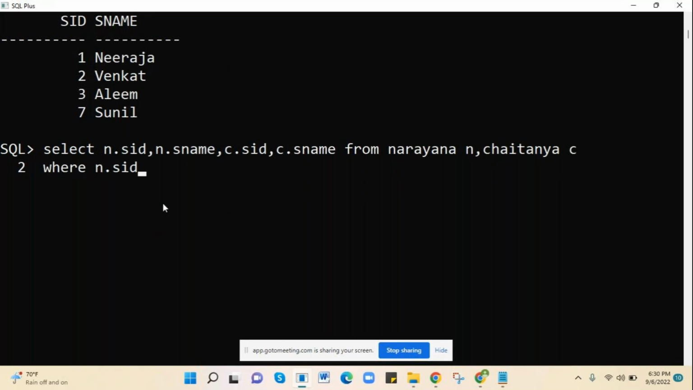n dot sid. What is the common column here? Student ID should be equal to c dot sid. Okay, here the condition is n dot sid is equal to c dot sid, nothing but student id. What is the common column? Student id. So when I am using equijoin, it will give the matched rows.